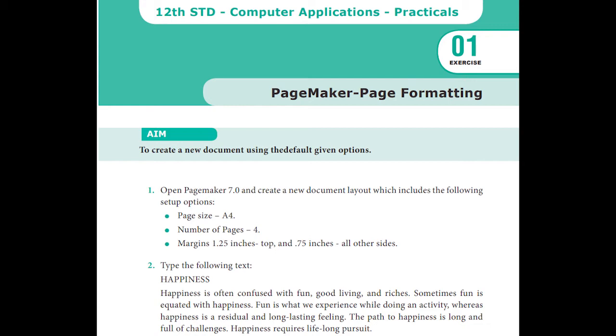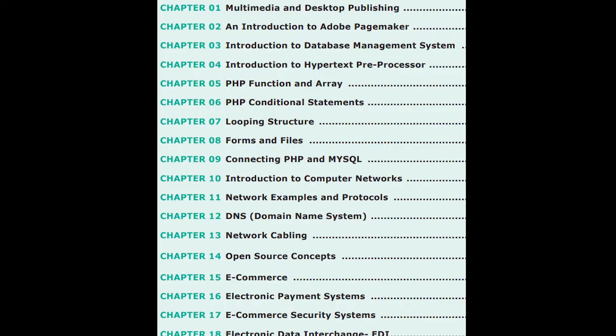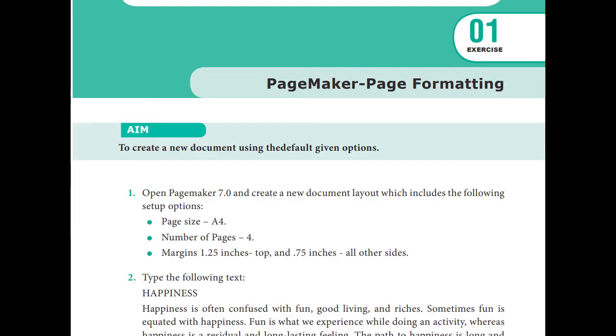Okay, here if you see, your second lesson is Adobe PageMaker. If you learn that Adobe PageMaker thoroughly, you will be able to work with PageMaker, and also you will be able to do this program. The first exercise is PageMaker with page formatting options.